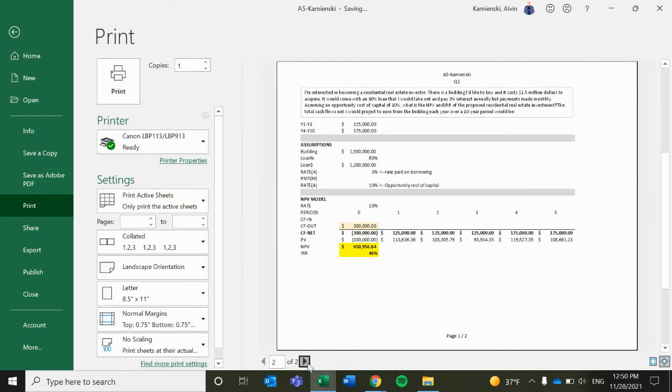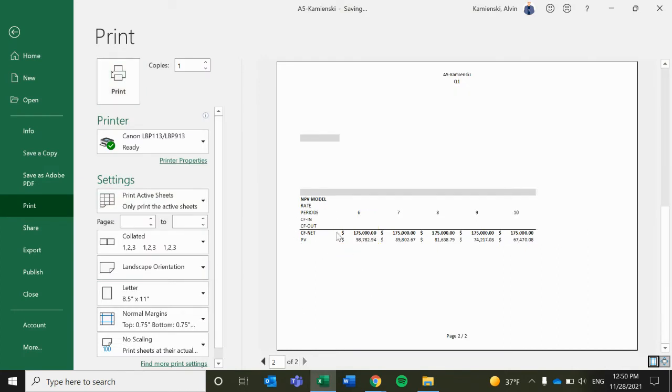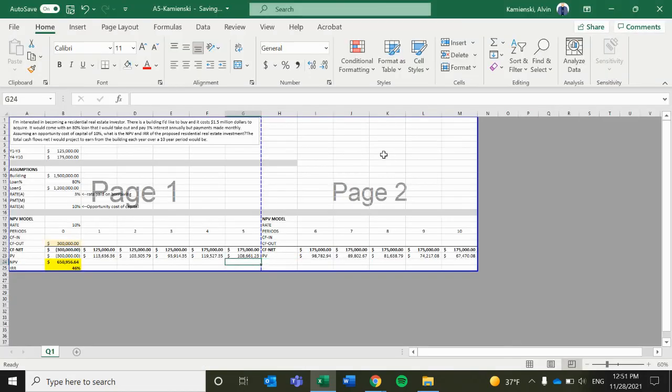First page still looks great. Second page looks better. Got my row headers. I've also got this superfluous gray bar in here, but I also have all this dead space. Here's how you get around that.